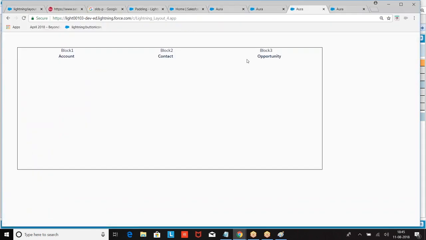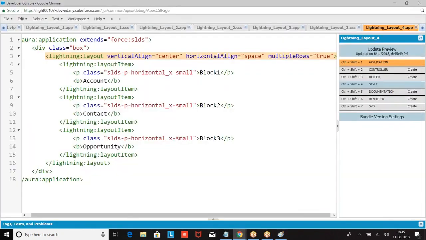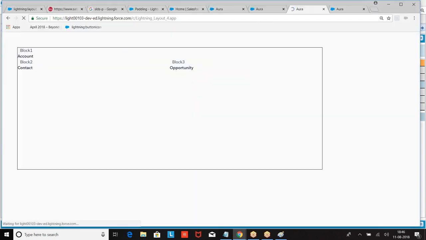Here I'll give multiple rows. But when you want to go for multiple rows, you have to define the size. If you want to define the multiple rows, you have to define the size of each element. So still we need to apply some additional properties here. I'll be showing in the next example. Now look at the point.